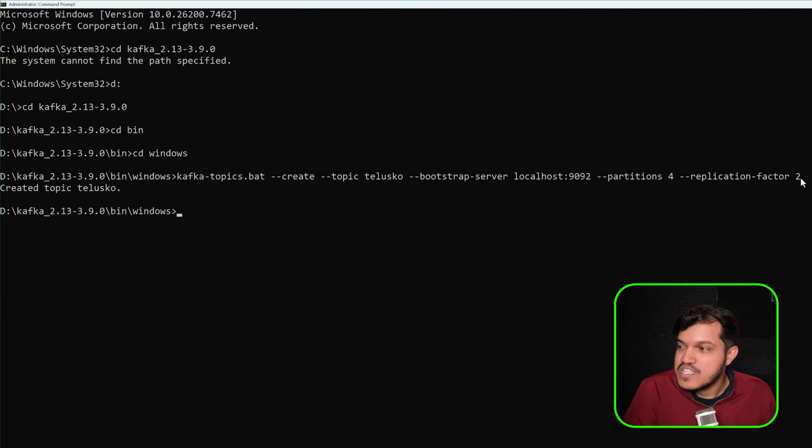Now, in place of this, if you would have given 3 or 4, then you would have got an error because we don't have 3 or 4 Kafka brokers. We have only 2 Kafka brokers. Only if you have started 2 Kafka brokers, you can give the replication factor 2. If not, you can just go till the partitions. You can have any number of partitions in one topic and you can create multiple topics, and inside this, you can create multiple partitions also.